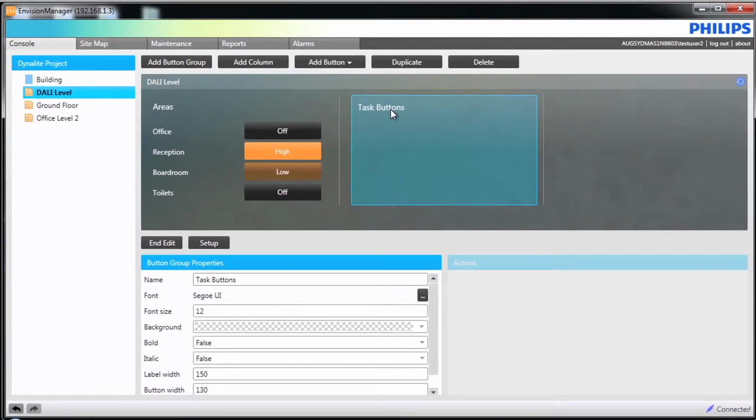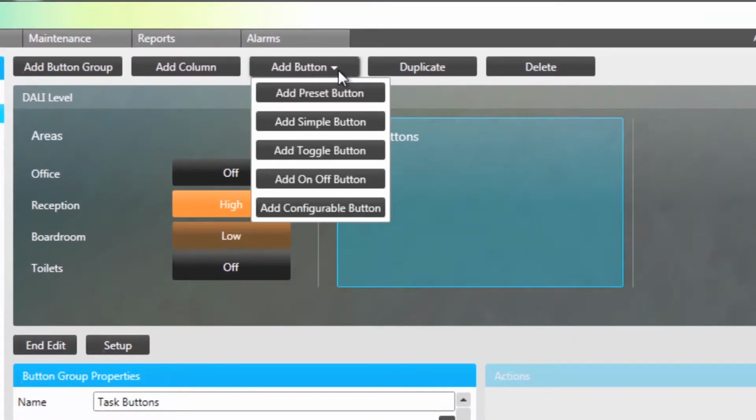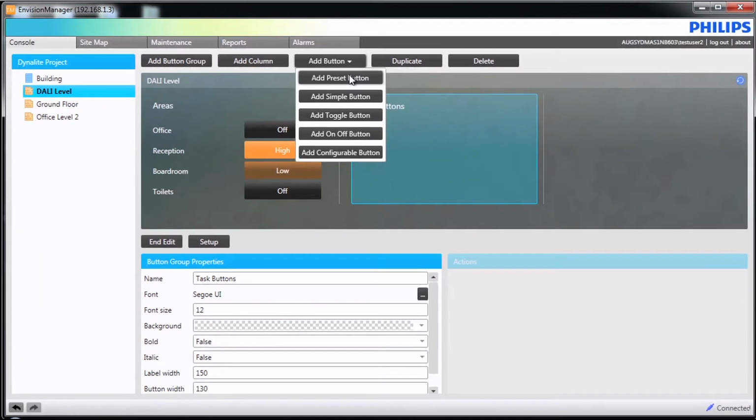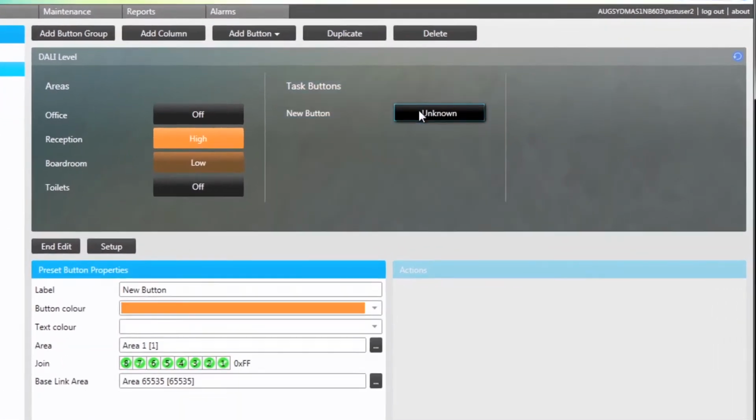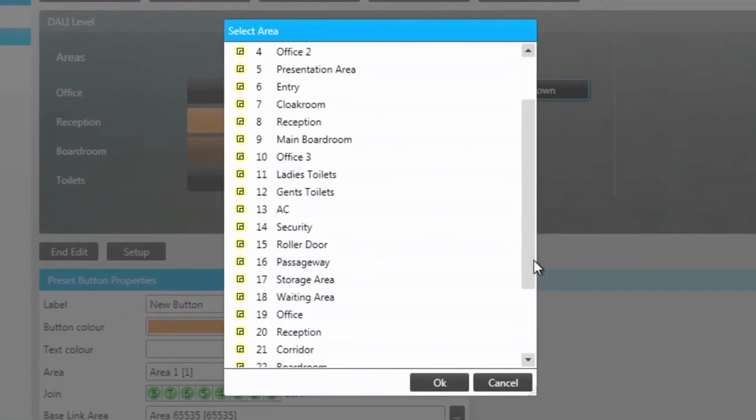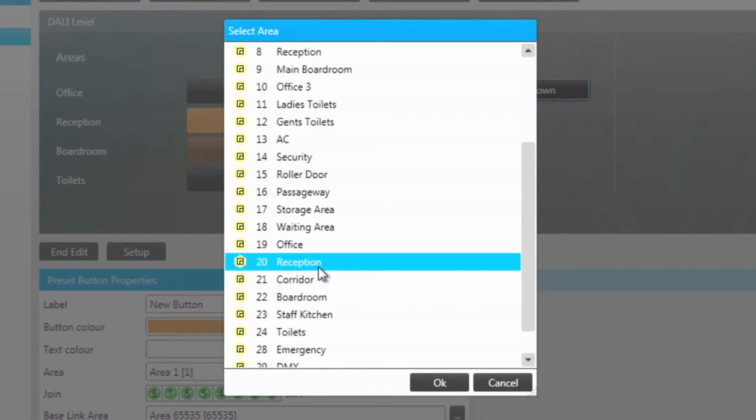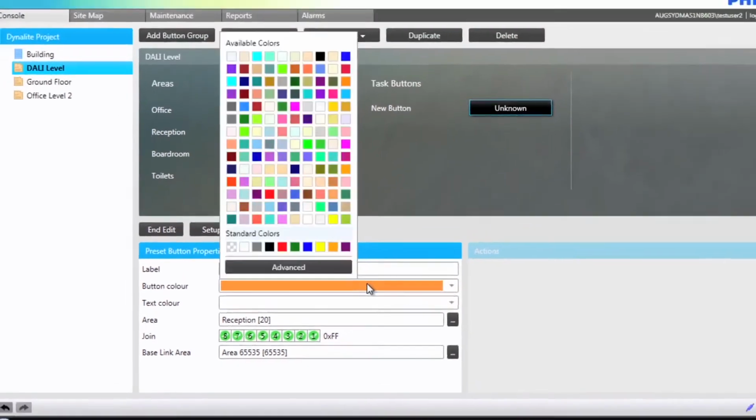Click the drop-down arrow next to Add Buttons. We will go through each option in turn. The first option is a preset button. This requires choosing an area. For our example, we will choose Reception. The colour chosen dictates the shading of the buttons.